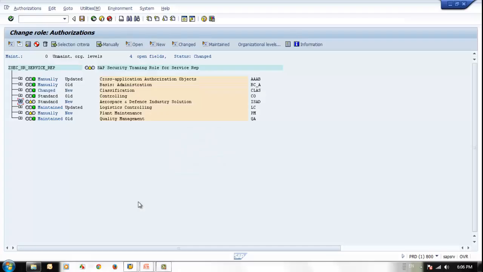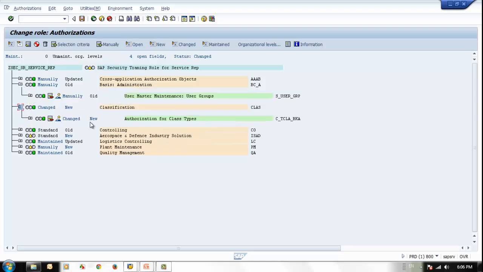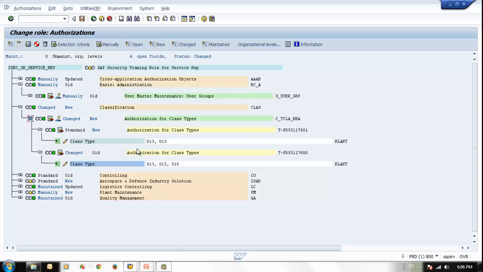Let's go to our role. You can see something is updated. This is the old value and you have a new value here. How did we get a new value? This is a standard value, this is changed, and we have a new value which is added.